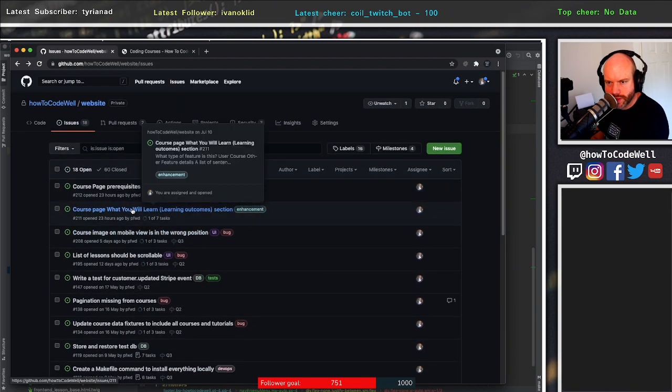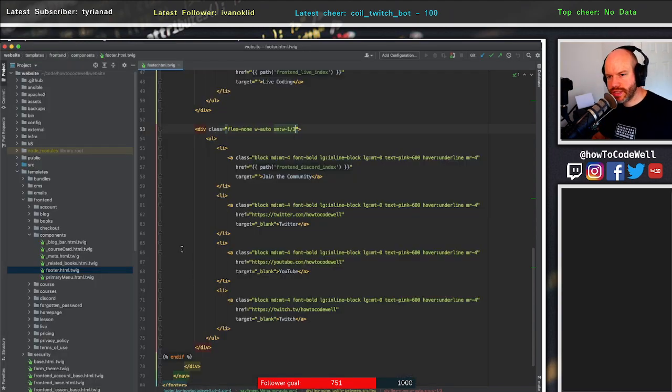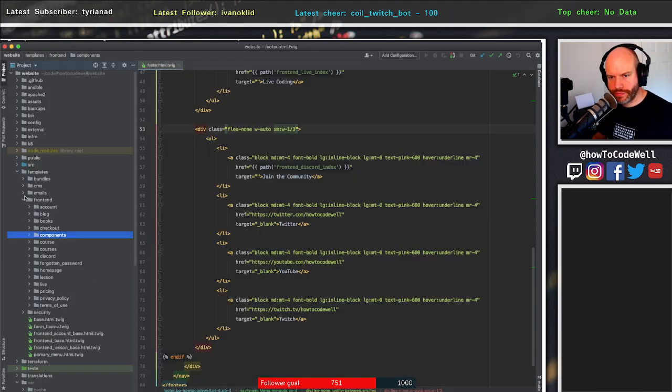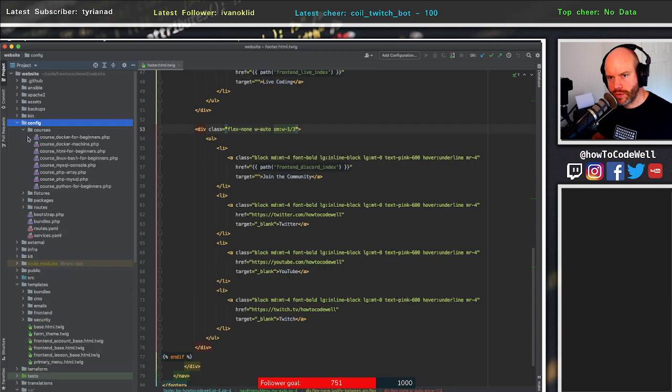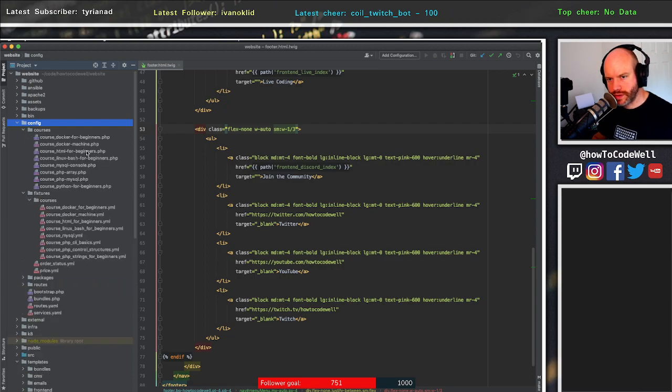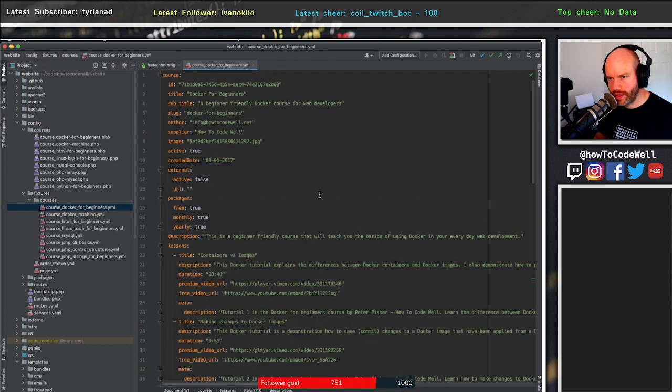Let me have a look at this one for a second. I don't want to get too distracted. Okay, course fixtures to hold any array. This is what I was playing with yesterday. So let's just go and see what I did. If we went over to config, courses, no. Fixtures, course. They're all the deprecated ones. Cool. Here we go.